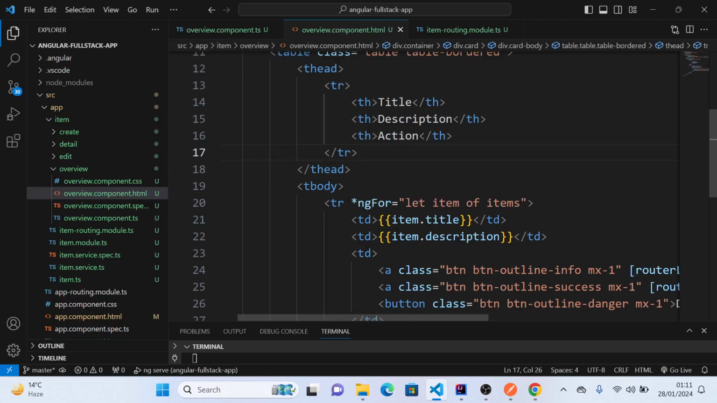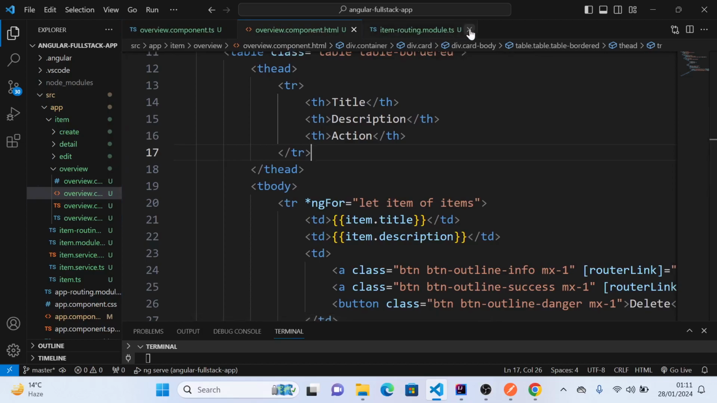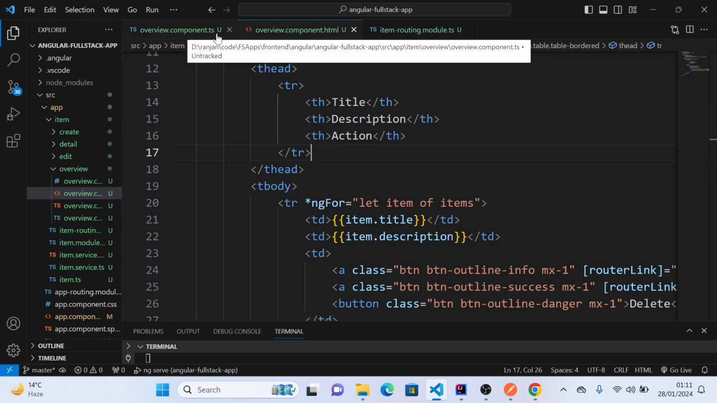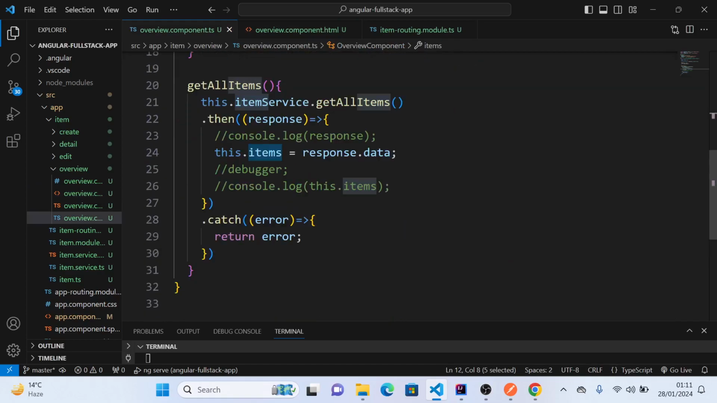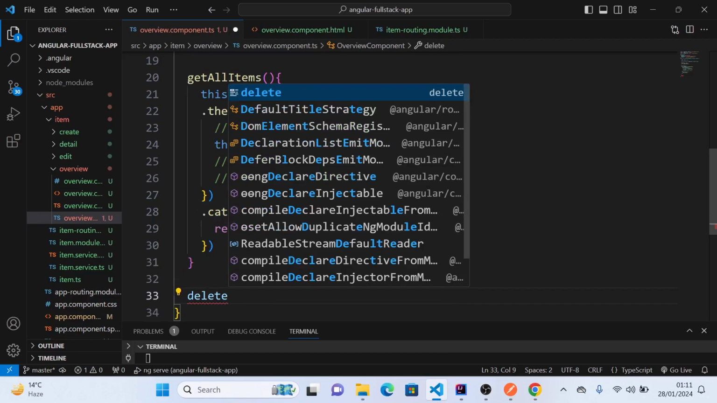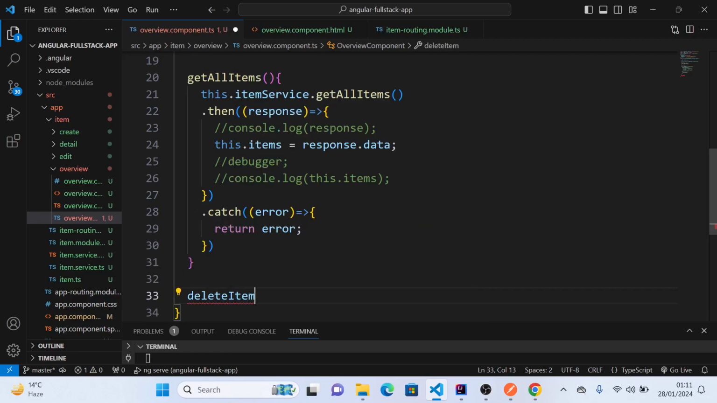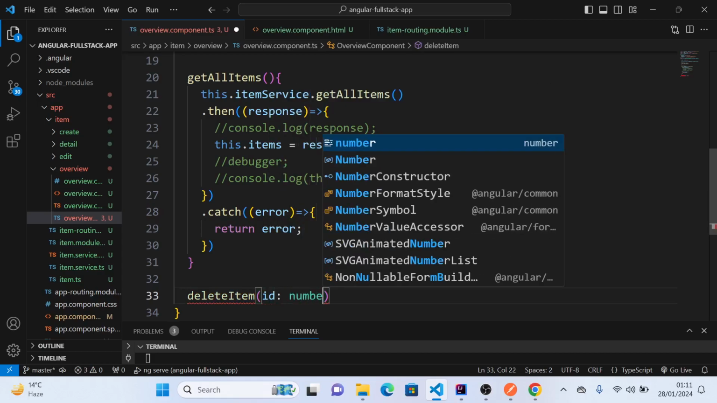Welcome. Now what we will do is go ahead and implement the delete functionality. For delete functionality, we'll first write a function here which will handle the delete functionality. So we'll say deleteItem, and this deleteItem will take an ID which will be of type number.